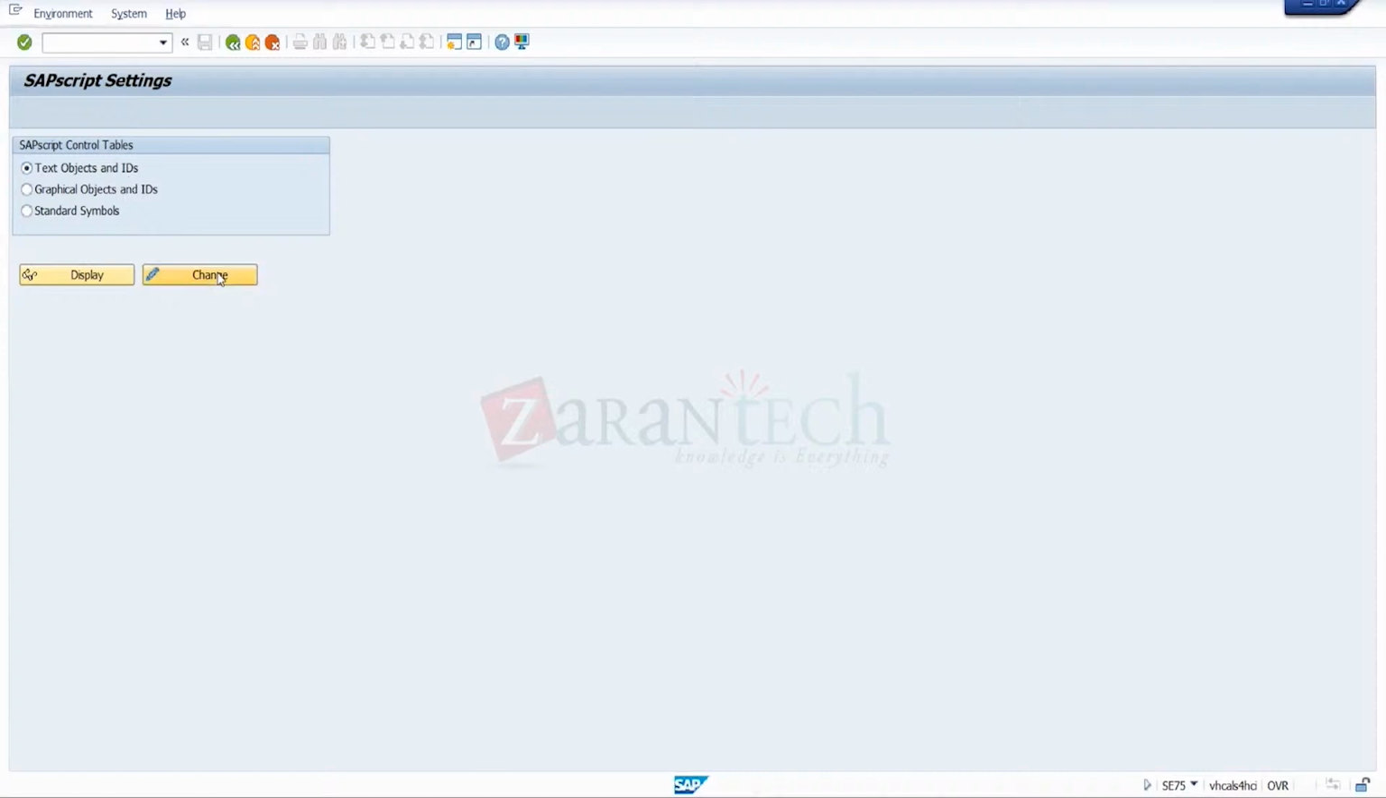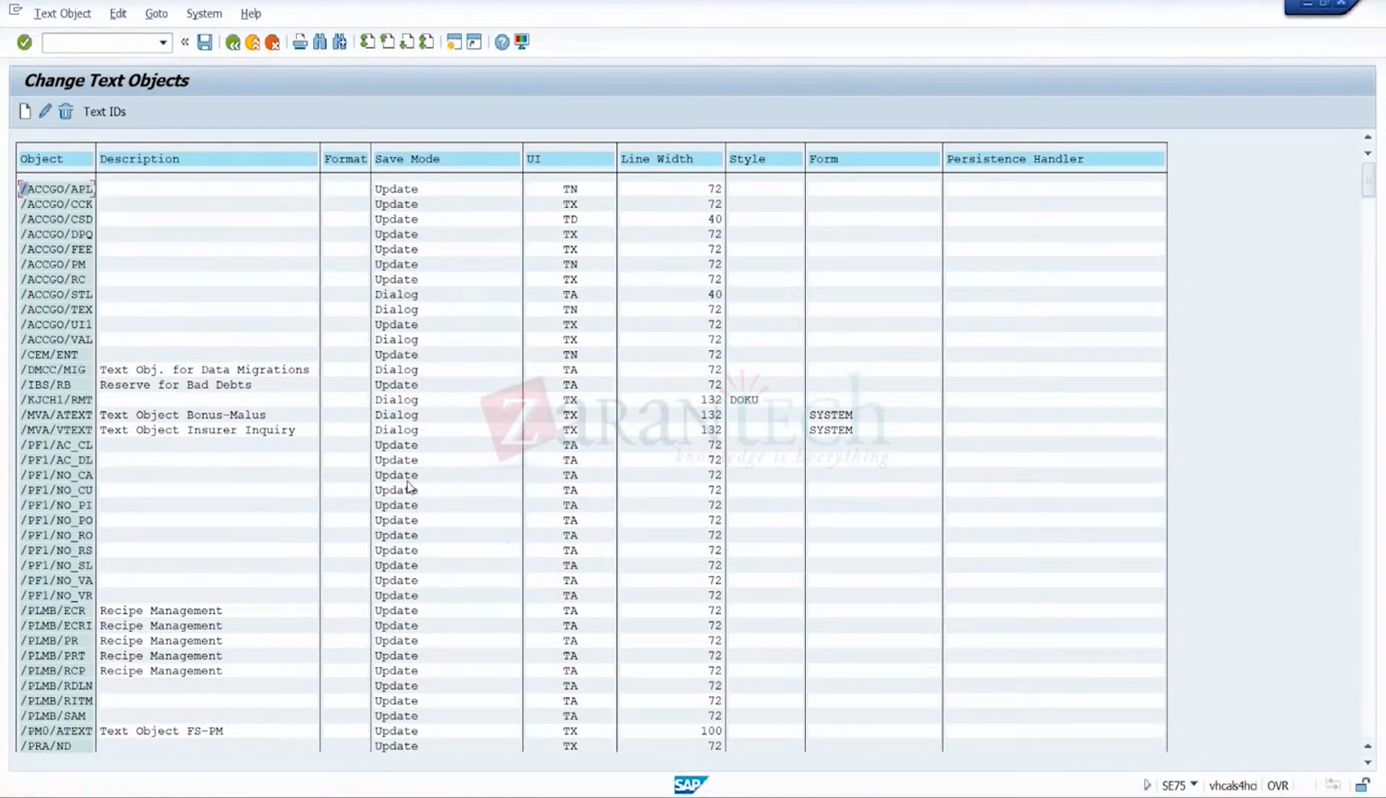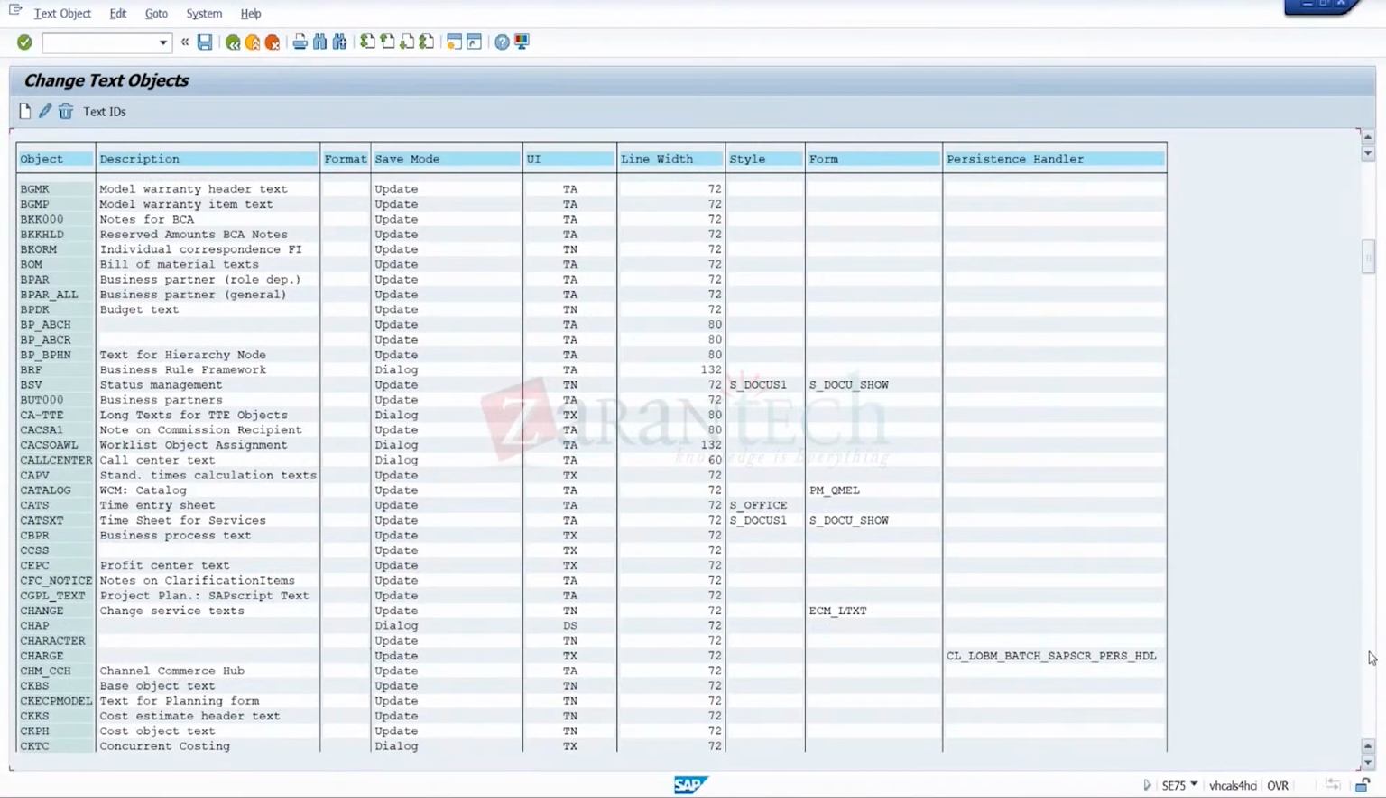Go for change mode and enter. Here you can see the objects. Scroll down to find the BP object, BUT000, that is business partners. There you can go for the create option. You can see the text IDs here.